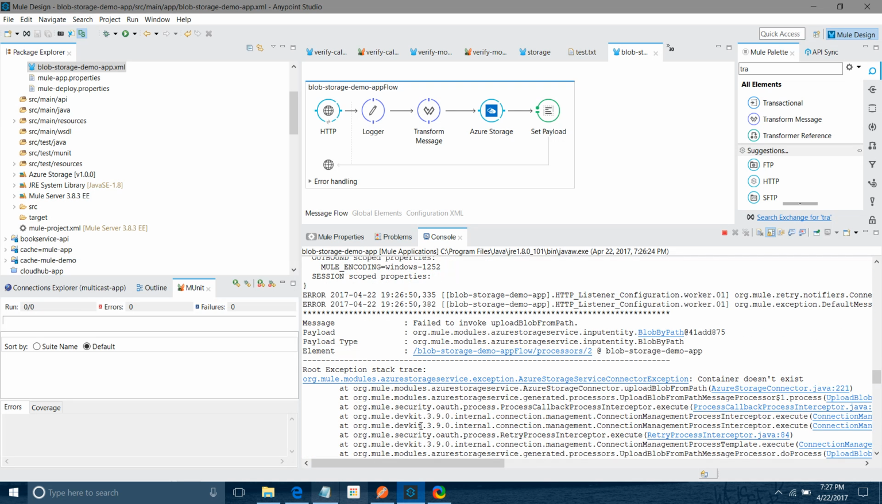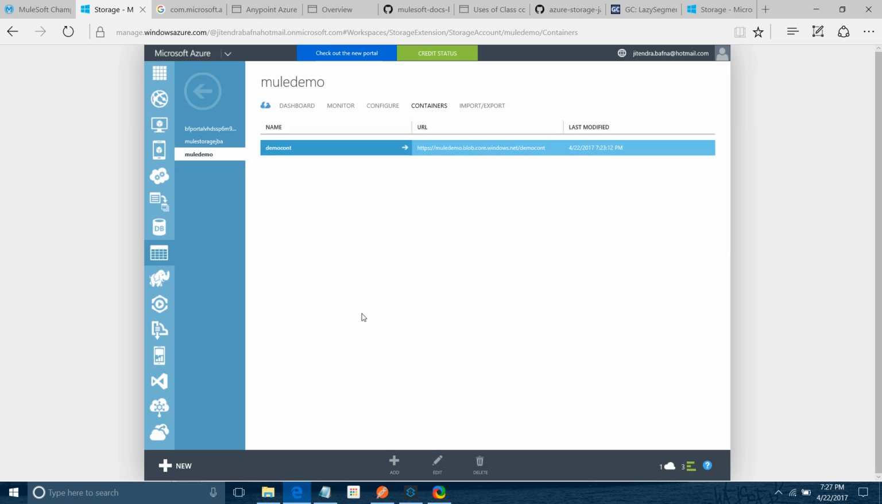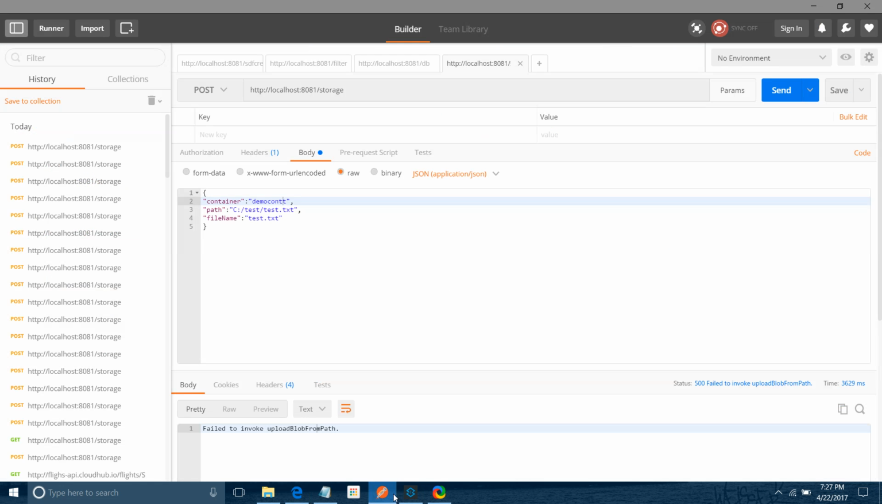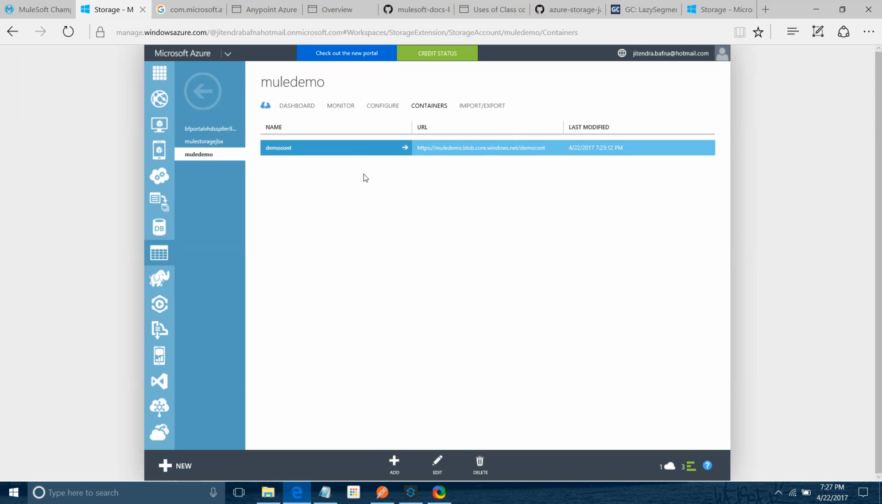Okay, I gave the container name, not the correct one. I had given a double T. Fine, so it should be demo cont. I will send it again. Okay, that's fine. Now I will check the container.